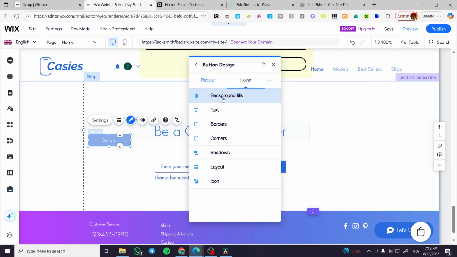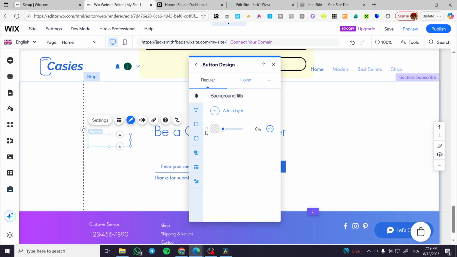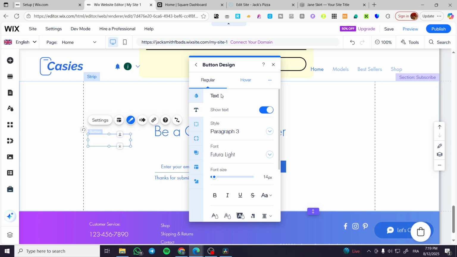Now the hover is where you are going to have the mouse or the cursor hovering above the button. So we are going to make it, let's say, not transparent, but basically on the regular, we can go ahead and click on the background fills, and we're going to make it, as you can see here, the background is going to be transparent.